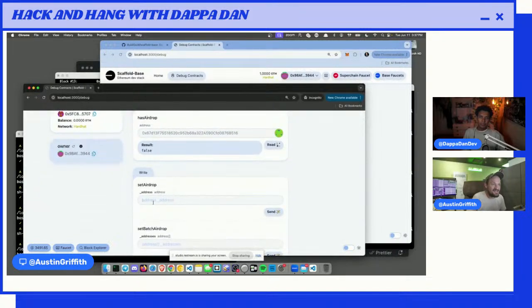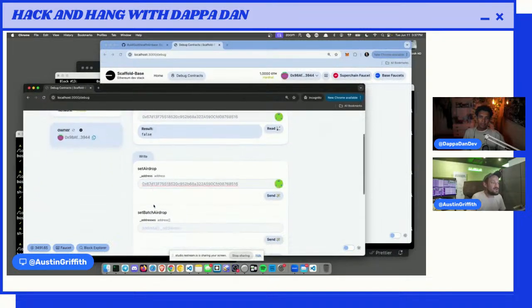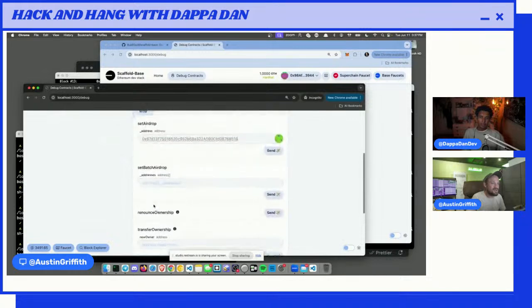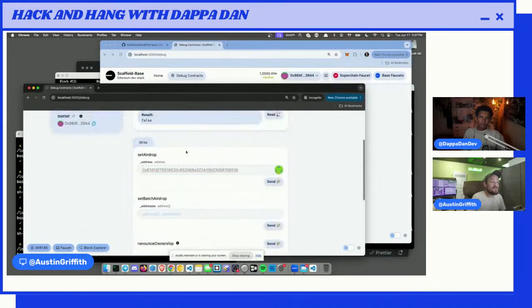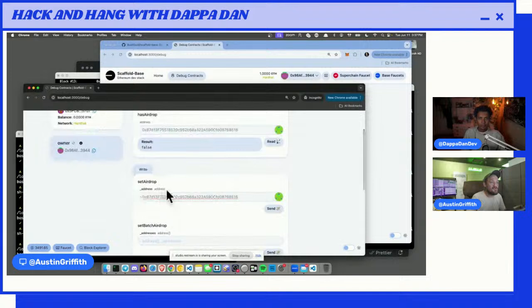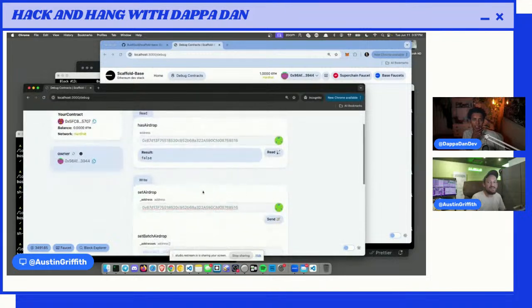So then let's try to set the airdrop. We're trying to set us to true here. This should fail because only the owner should be able to do it, but we're trying to set us. So we're pretending like, can anybody in the world set this?